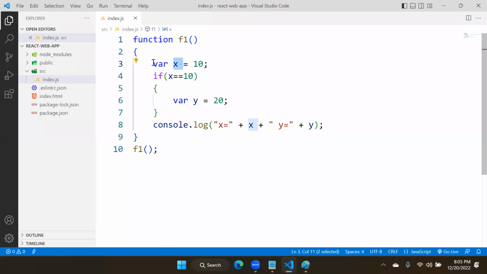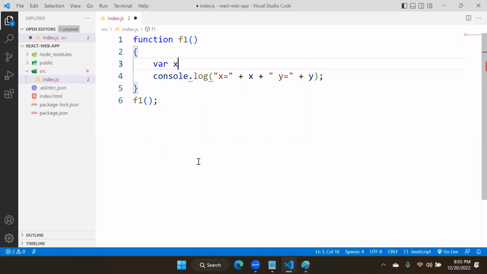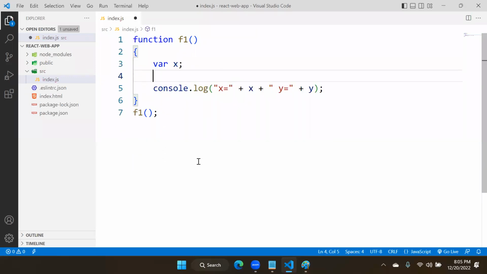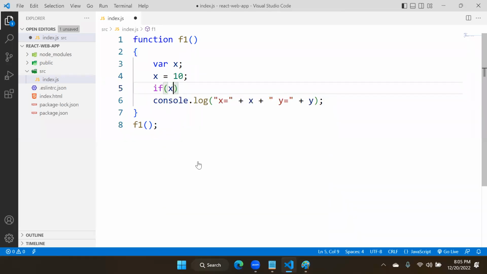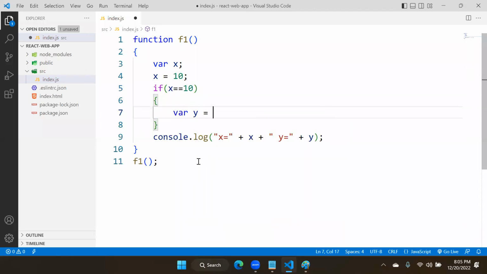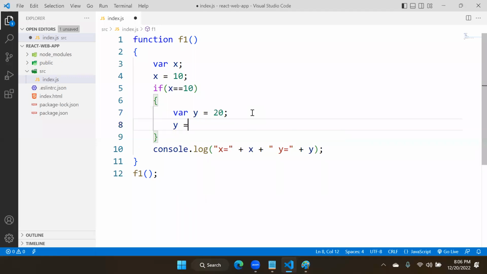Suppose I will write like this so that you can easily understand. Var x, it is called declaring. x equal to 10, this is called assigning. If this is the checking condition, if x equal to 10, var y is equal to 20. This is called initializing. y is initialized, x is declared and assigned, right? Now, this y is initialized. We will define y is equal to 30. What am I doing now?